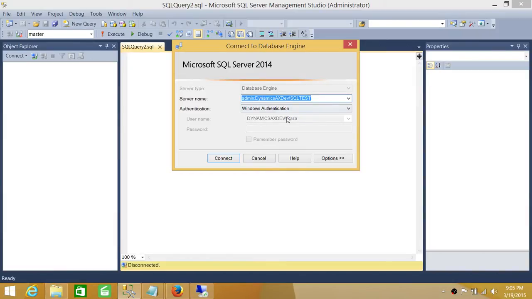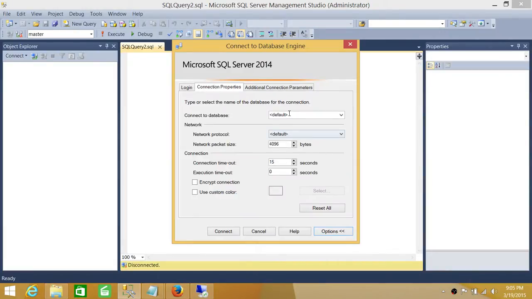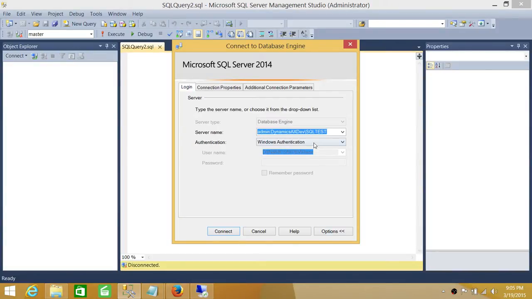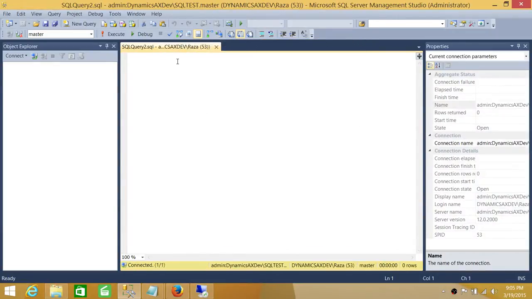If this user has a default database other than master, you need to put that database in. Click on options, and up here, database name. Otherwise you won't be able to click and explore the databases. You need to know the database name, and you can just go ahead and type it. In my case, it's master, so you can type master. So we're going to go ahead and try to connect, and it's connected.